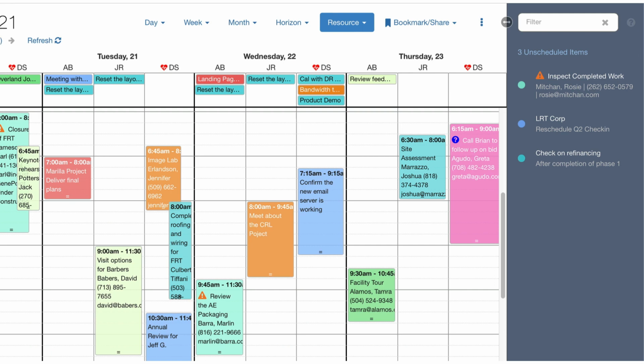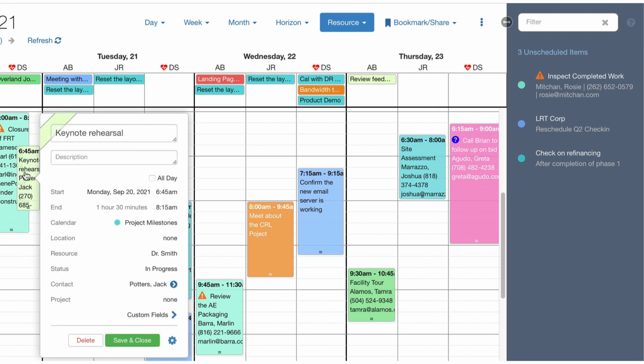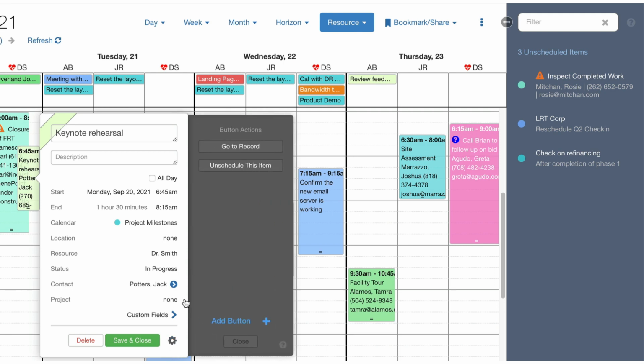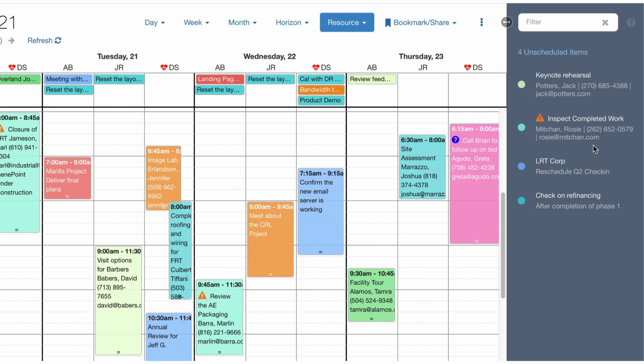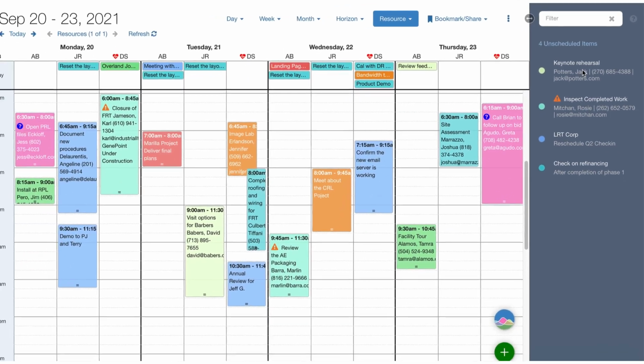If you have an item that you need to make room for, like, gosh, this keynote rehearsal, there's a conflict here and I don't know how to adjudicate that conflict yet. Great, I've written a button to unschedule this item that'll move it over to unscheduled. And now I can navigate from day to day, look around and see where I can put the keynote rehearsal.